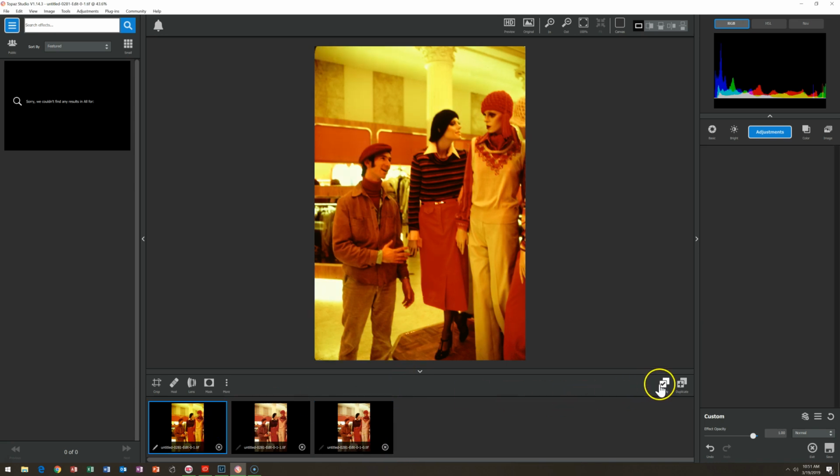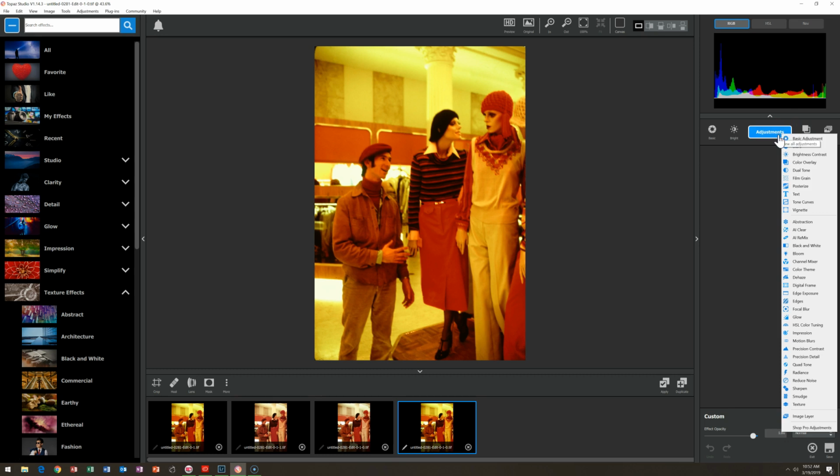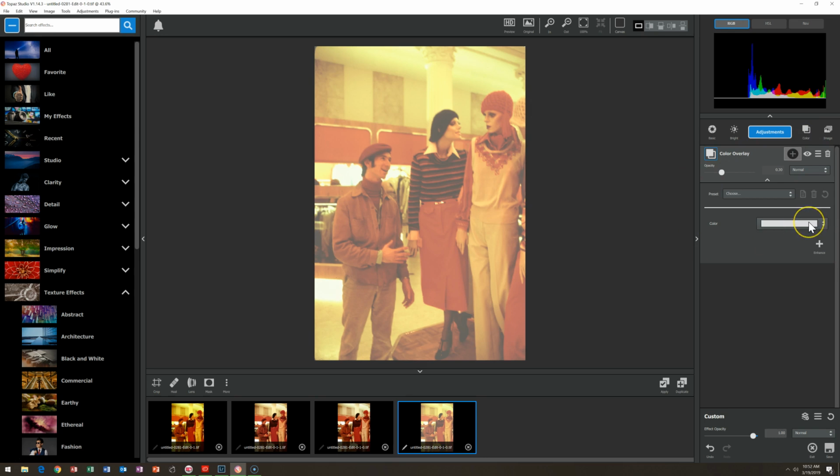Let's get to method number 3. Method number 3 is going to use a color overlay. So again, this is a free adjustment with Topaz Studio. Come down to either color overlay in the list, or because it's a commonly used adjustment, they do have a shortcut here. Just click on this one. It brings up color overlay, and right now it's set to white.